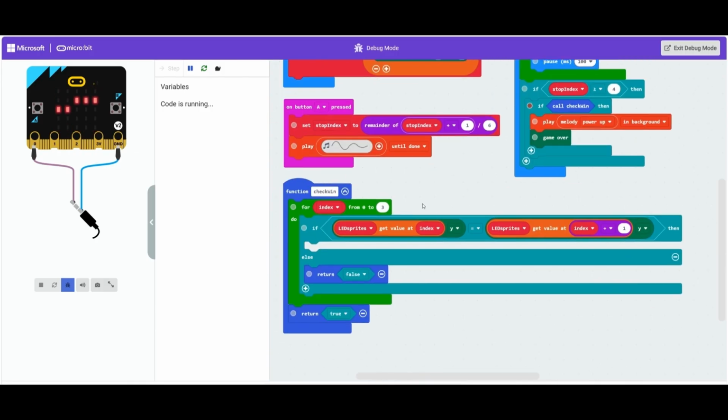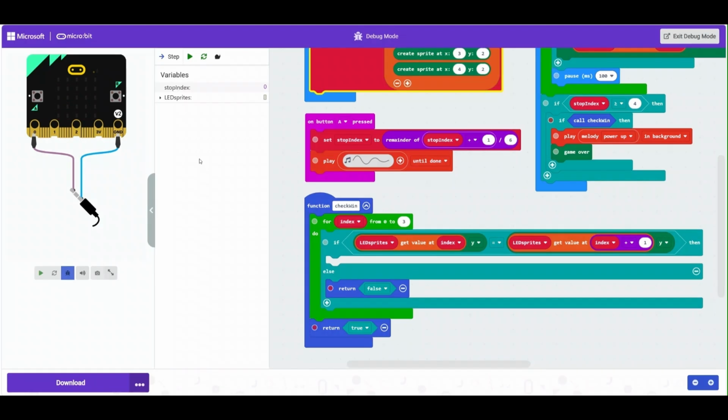And then in our check win function, I want to see when it's returning false and when it's returning true. So I'm going to set a breakpoint on both of these. Now we can run our program until it hits the breakpoint. So let's press button A to see if we can line up these lights.